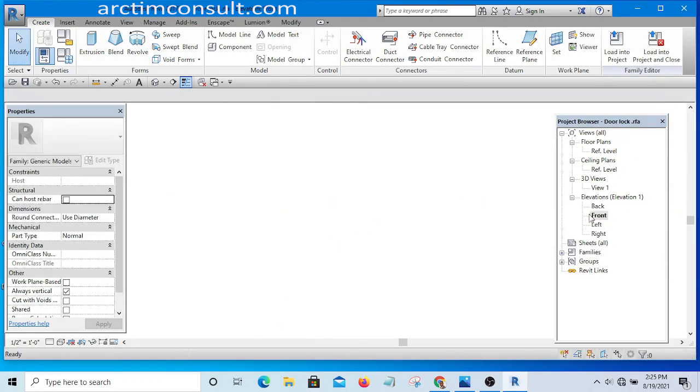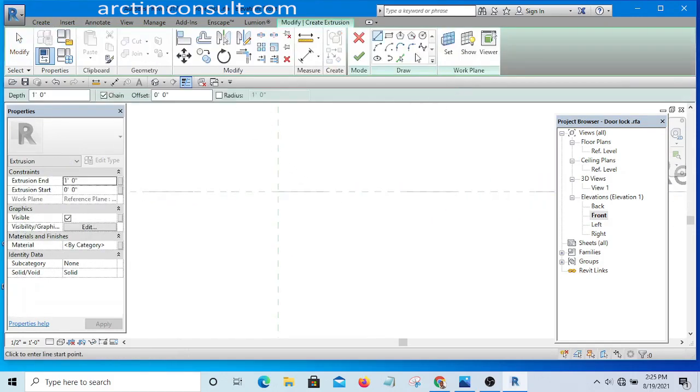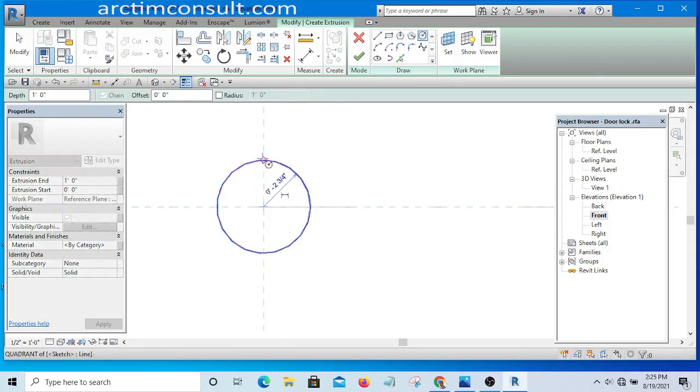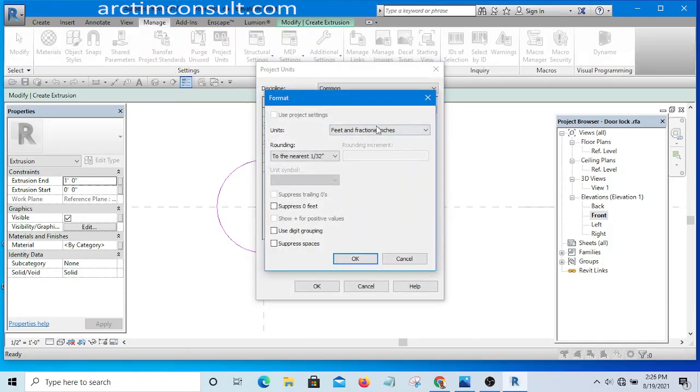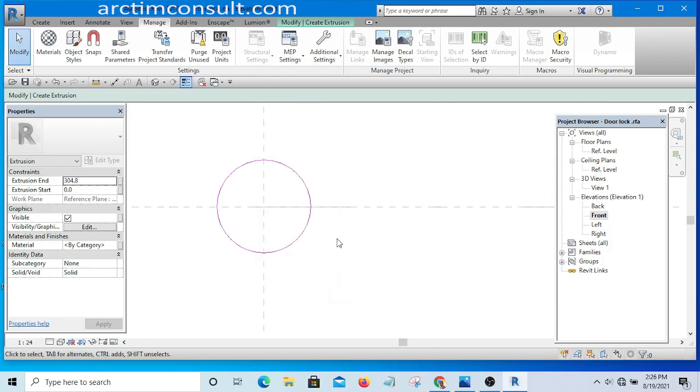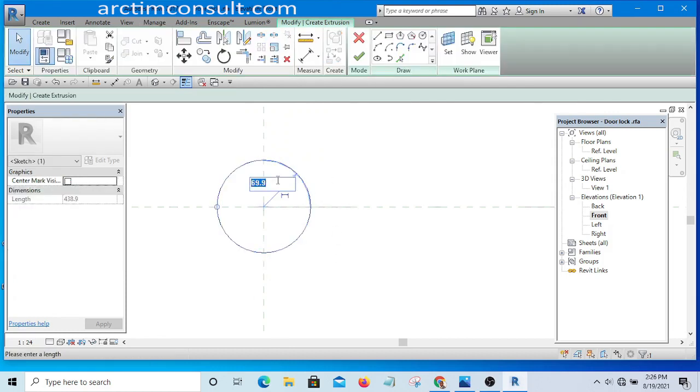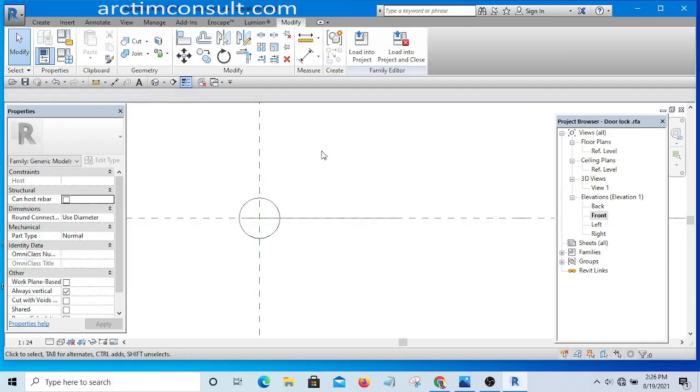I can use extrusion to do that. To use extrusion, I'll simply click extrusion, then sketch it. Then let me change the project unit to millimeter, the length to millimeter, and hit OK. Now I can select it to be 20 mm radius and finish it. Okay.